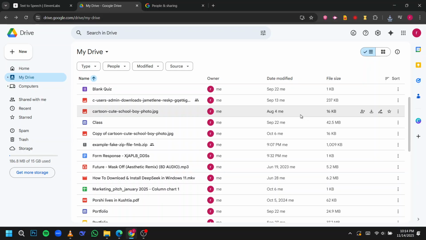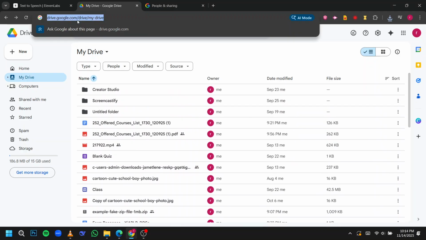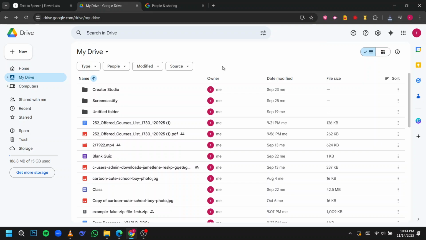To get started, you'll first need to navigate to your Google Drive. You can easily do this by opening your preferred web browser and heading over to drive.google.com. Make sure you're logged into your Google account to access your files. Once you're in, you'll find yourself in the My Drive section, which is essentially your main hub for managing all your files and folders.